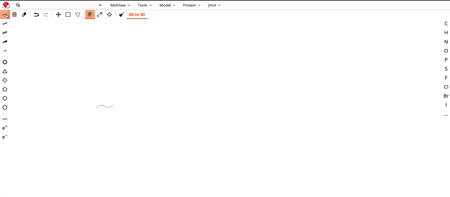butene. Let's do that. Butene. Nope, that's not what I wanted. You can Control Z this. It'll have an undo function. So there's butene. Now, this might not mean anything to you at this point, but as we learn skeletal structures, you'll be able to draw very complex organic molecules like this.